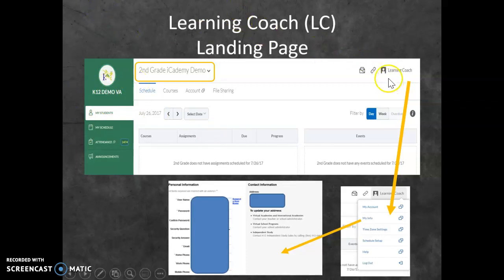On the top right, you will see your name. If you click on your name, it should open your account information. Please make sure everything in there is correct, and please make sure you set up your time zone to the correct time that you are currently located in. This will help with our Class Connect sessions.